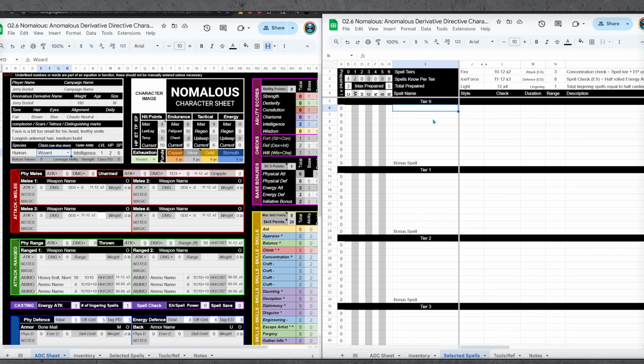So with that in mind, I made a way for the player to keep track of the total number that are prepared and the total that they can prepare. So let's say we have spell 1. We'll assume that they have the 4 tier zeros. So that's the 4 tier zeros there. And then the 2 tier 1s, 2 tier 1s.